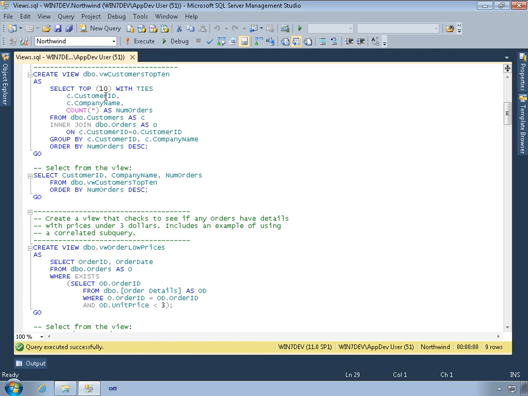Okay, and I'm going to return the customer ID, the company name, and then count as number of orders. And so the main information is coming from the customers table, but I'm joining in on the orders table and using the customer ID value as the linking column.